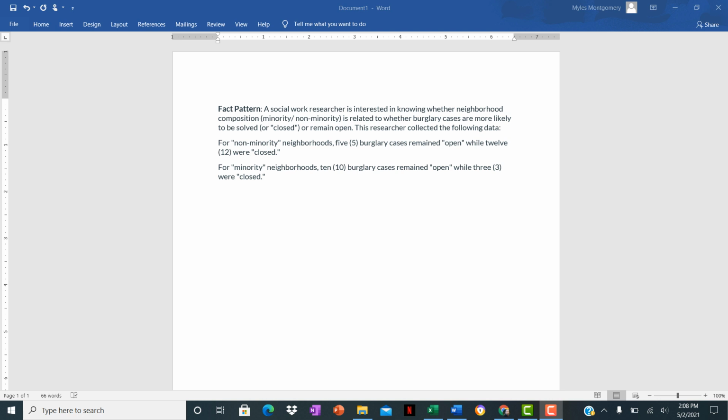A social work researcher is interested in knowing whether neighborhood composition, minority or non-minority, is related to whether burglary cases are more likely to be solved or closed. In other words, solved means closed in this case, or remain open. This researcher collected the following data.